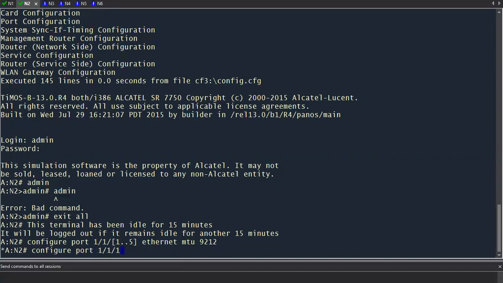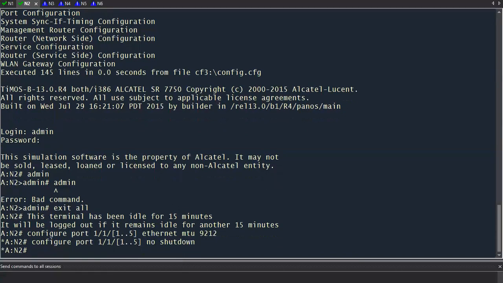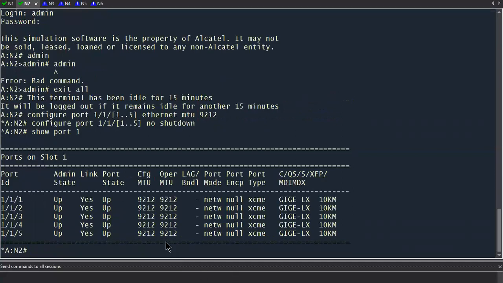And once we've got the MTU configured, we're going to use our range command again to bring all the ports into an operationally up status. So if we do show port module 1, we can see with 2 commands issued from the root context, we've reconfigured our MTU on all of our physical ports, as well as brought them into an administratively up state. And of course, to close the loop, we can issue an admin save.